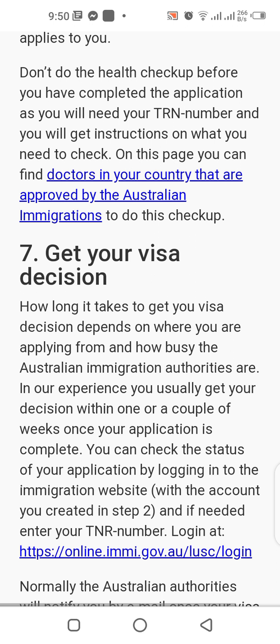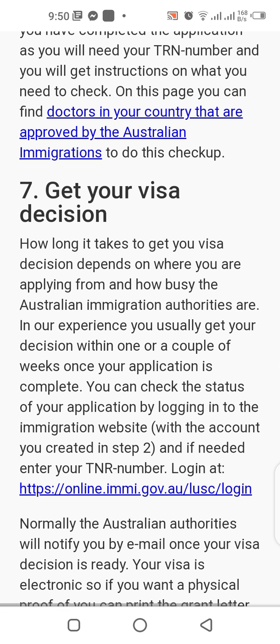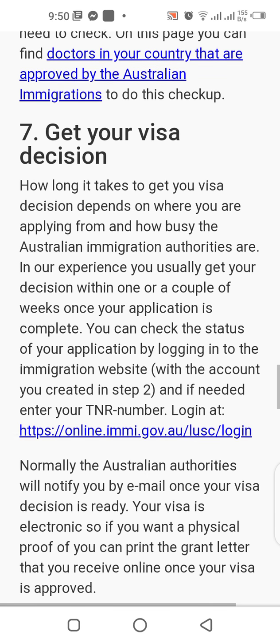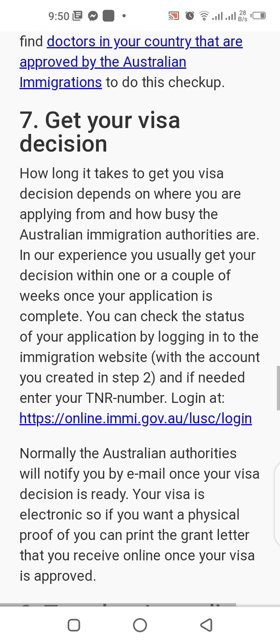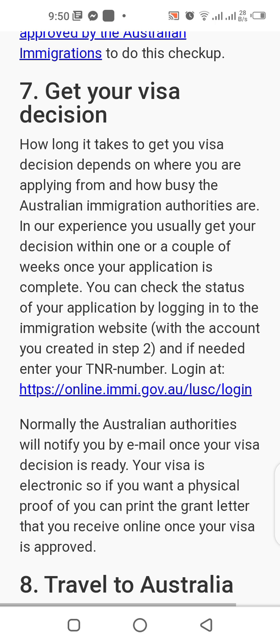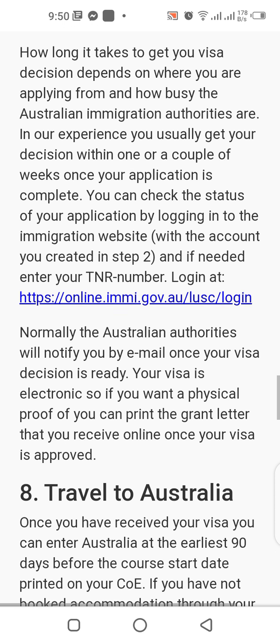Number seven, get your visa decision. How long it takes to get your visa decision depends on where you are applying from and how busy the Australian immigration authorities are. In our experience, you usually get your decision within one or a couple of weeks. Once your application is completed, you can check the status of your application by logging into the immigration website with the account you created in step two, and if needed, enter your TRN number again.